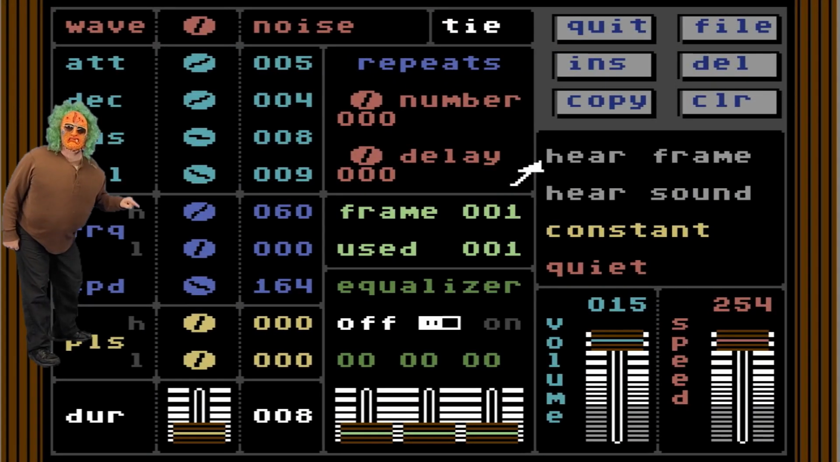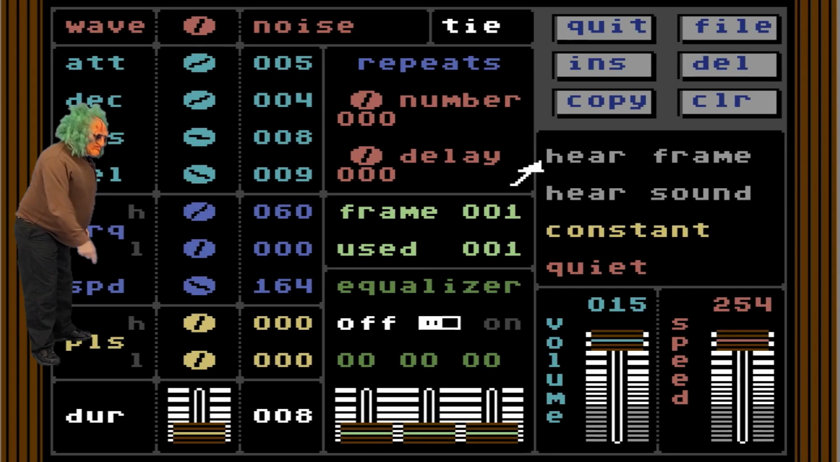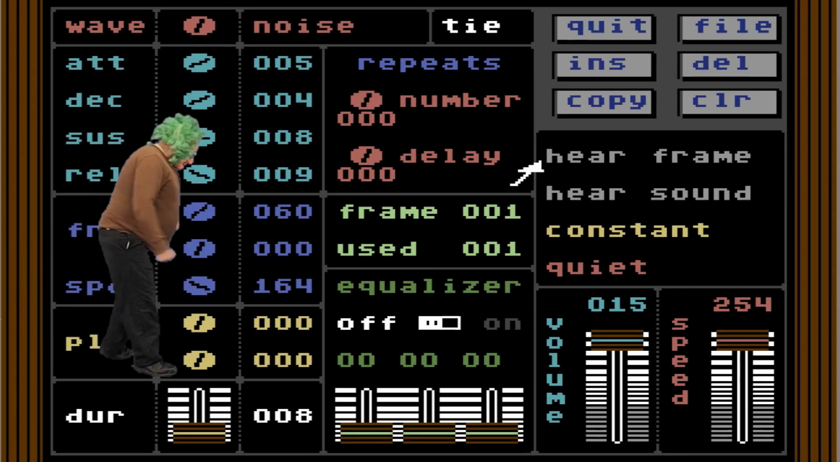See these little knobs here? You put different values in each one of them, and it makes a sound. And they have all sorts of equalizer stuff. Here, let me step out of the way.